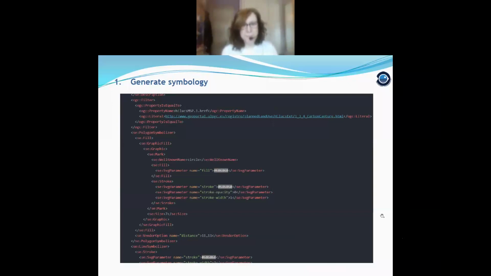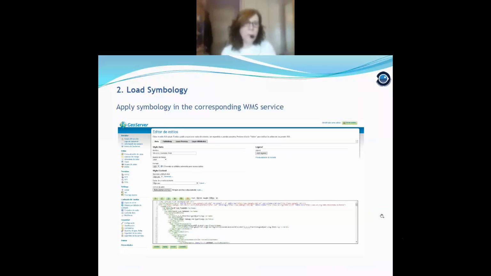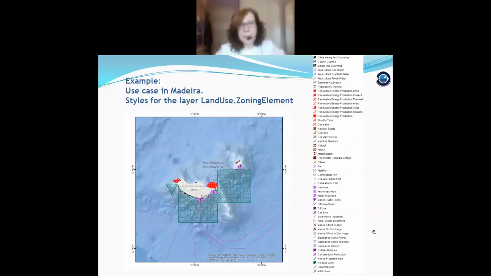Next, please. Finally, we load the SLD file in a web app server, in our case GeoServer, using the style tools and validating the SLD file with these tools. The last step is to set the WMS style property, allowing us to use the style created. Next, please.